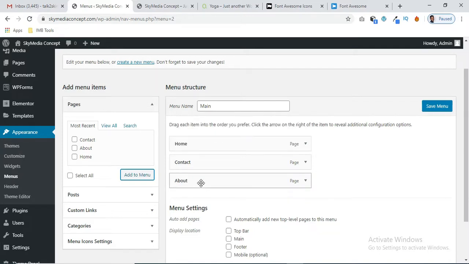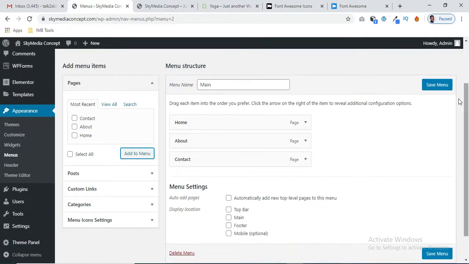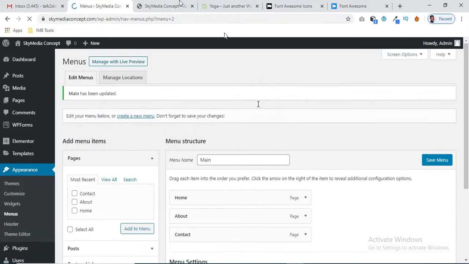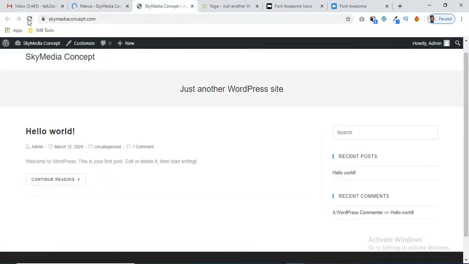Just drag and drop it there. I want contact to be the last. Just drag and drop it there. Now I can save this menu now, but it won't show here. Let me let it load first. It won't show up here if I go and refresh this.